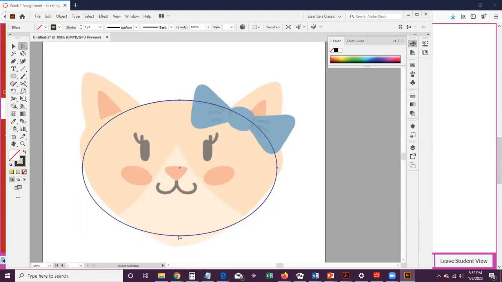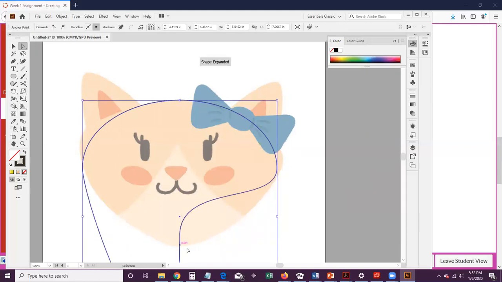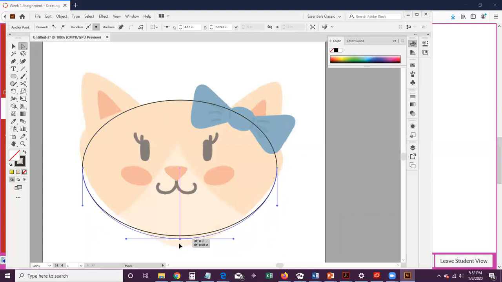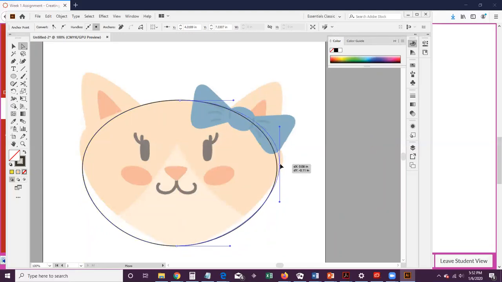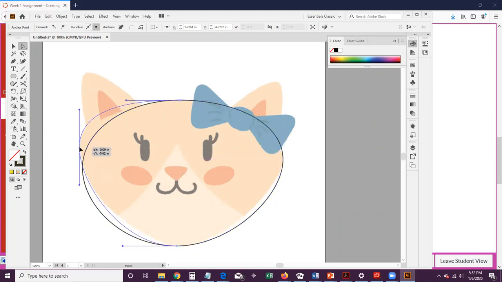Sorry, the little toolbar popped up on me. Grab right on the point and pull it straight down and just match it up with the corner. Match this up with the corner. Now it's much better to start yourself off with the shapes because it keeps things cleaner and easier to work with. Now watch what I'm going to do.